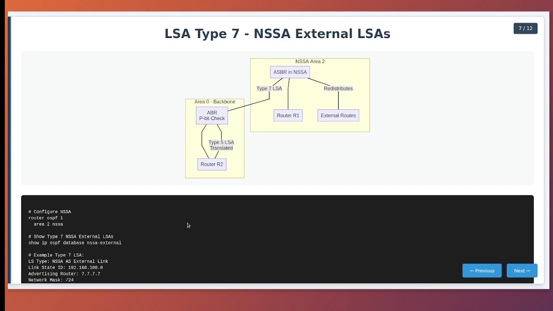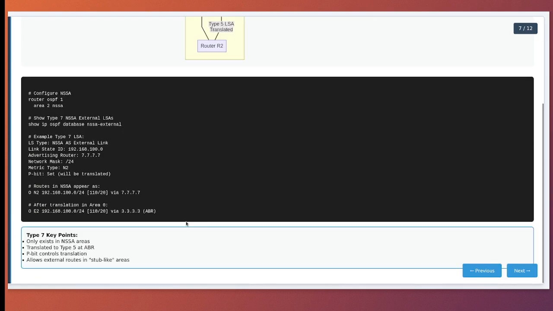The command, show ip ospf database nssa-external, displays Type 7 LSAs. You will only see these in NSSAs. Pay attention to the P-bit and forwarding address. These determine how the route will be translated and used. Understanding Type 7 to Type 5 translation is crucial for NSSA design.